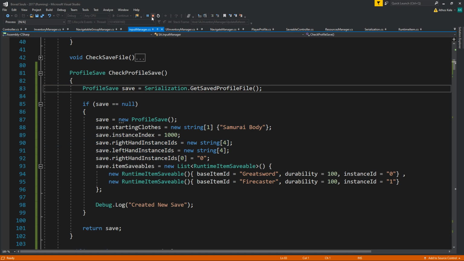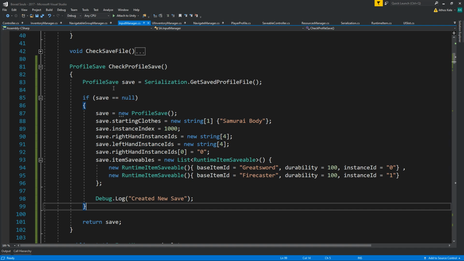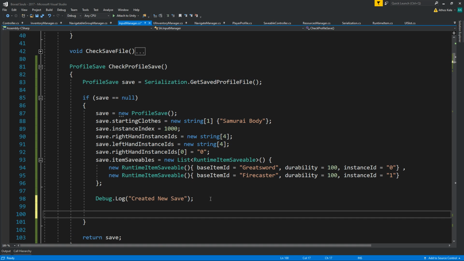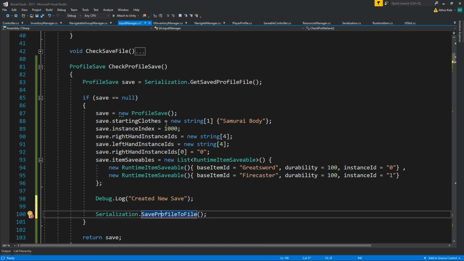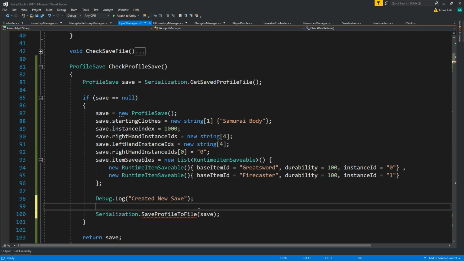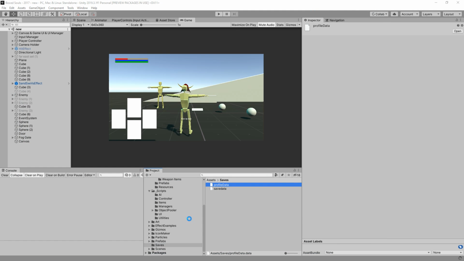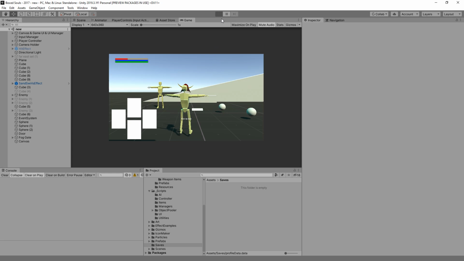Oh, I know what it is. We never save the, okay. So if save is null, then do serialization dot save profile to file. But of course we never use the profile. Oh, we actually have the save file, okay. Let's just pass that. That's it. So the new save file we created, we actually need to have this saved on the disk. Otherwise, they are empty files. That was the issue.